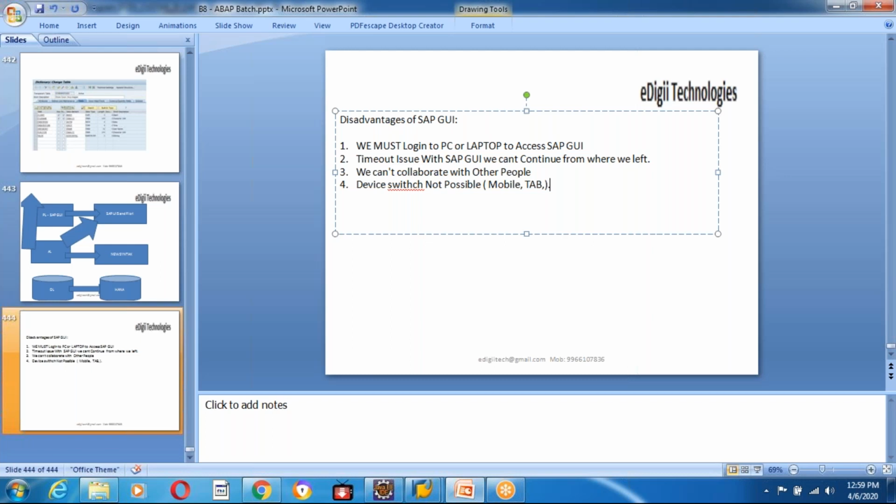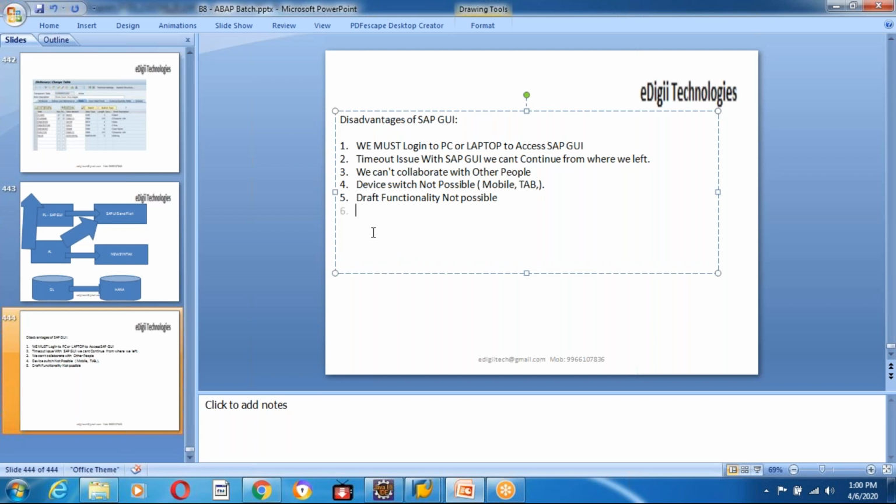It's not possible, right? Device switch is not possible. And draft functionality not possible. Tell me more disadvantages of the SAP GUI. One is you have to log into the laptop, timeout issue. Collaboration is not possible, device switch is not possible, and draft functionality is not possible.